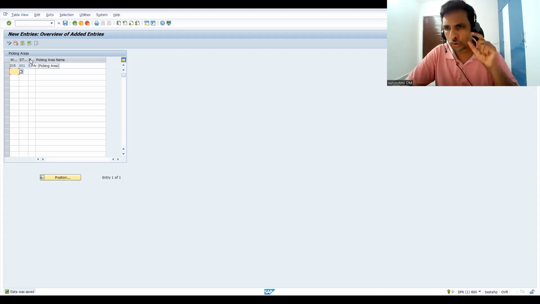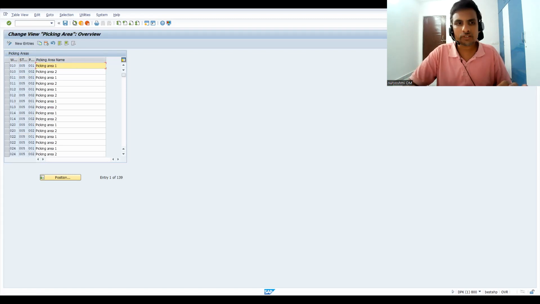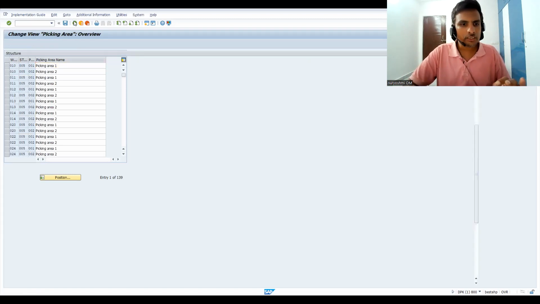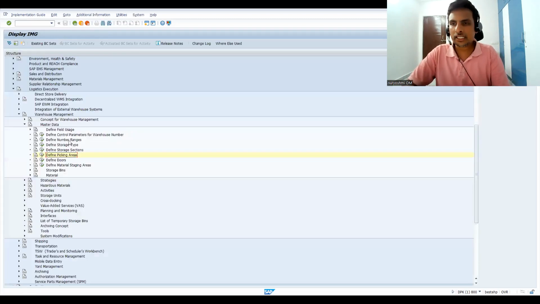For the storage section, you should know your section, and then what kind of box you are keeping. That is inbound. So this is from where I need to pick. Picking means from which goods issue area I need to pick, and for that we are defining it. If you want how many you want, you can define it. That is the basic difference between your picking area and storage section.